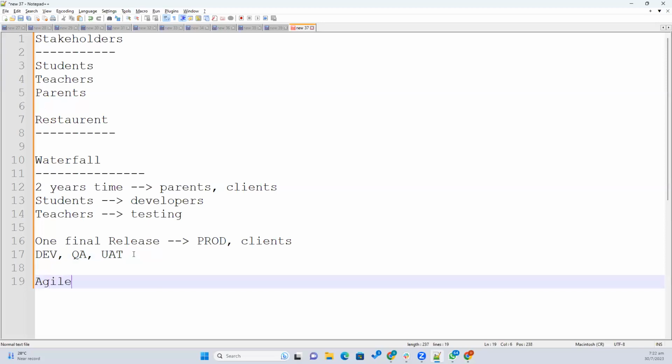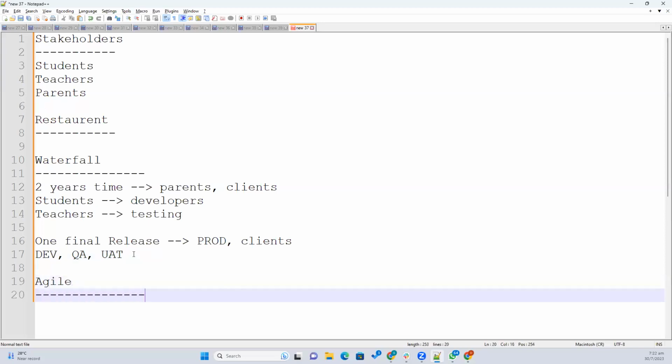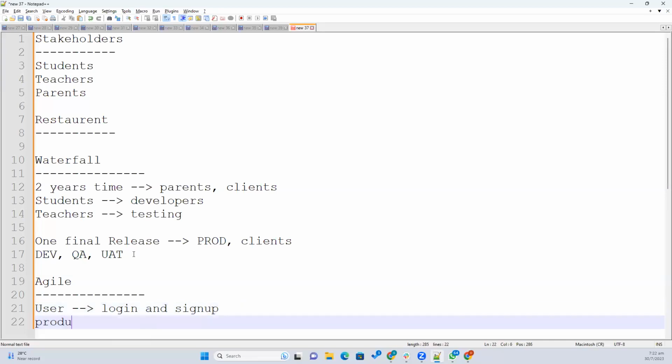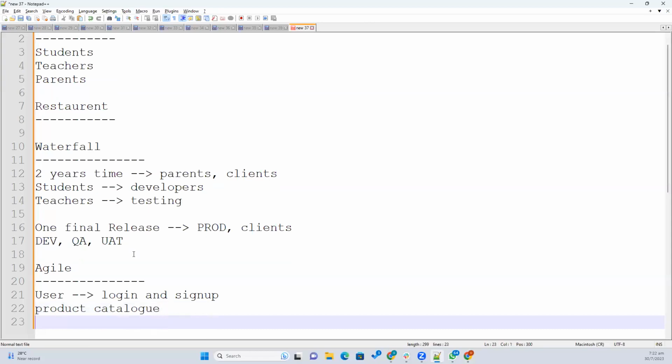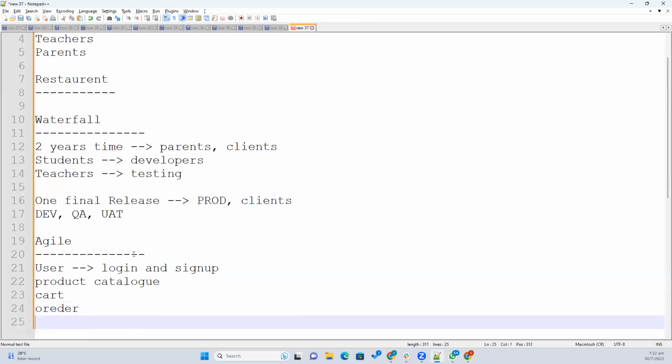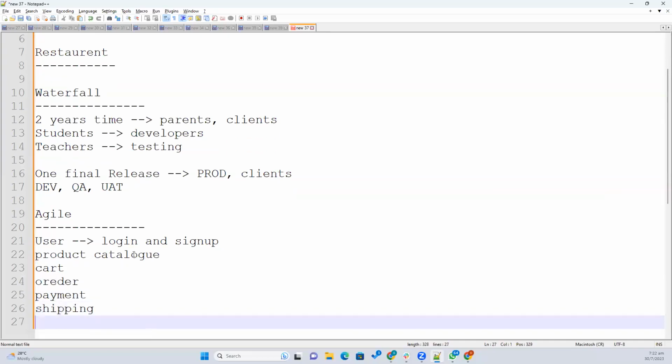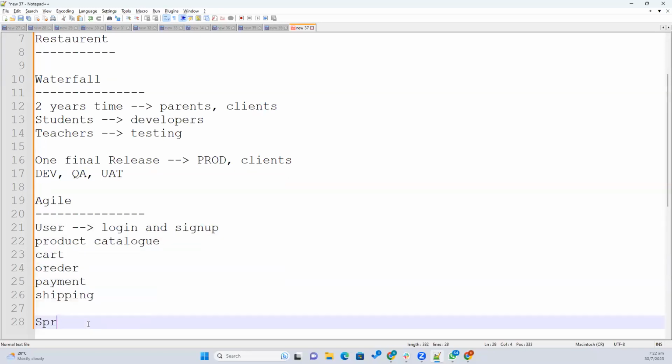So then we introduced the agile process instead of doing the complete development at a time. We divided the big software into multiple modules, like user login and sign up, then product catalog, cart, order management, payment, and shipping. So you can divide any big software into multiple modules like this, and you call it sprint-based development.